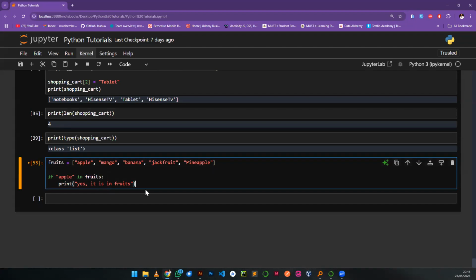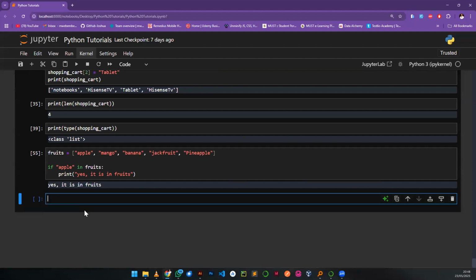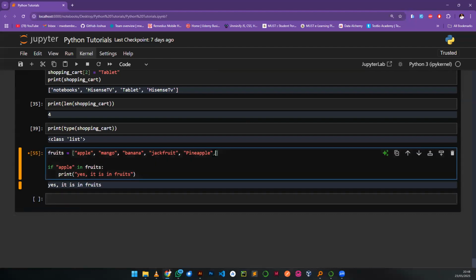So yes, that is what happens. I didn't want to put an else statement here, but we can have an else statement which says if in case apple is not in fruits, print out yes, it is not in fruits. But we shall look at that concept more in the next class, which is on Monday. I get the whole concept. Yeah.